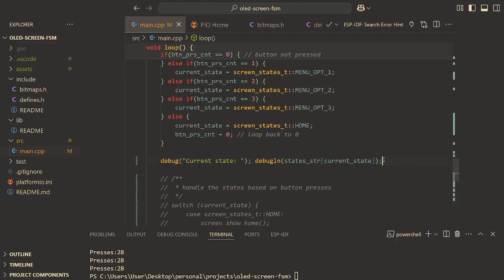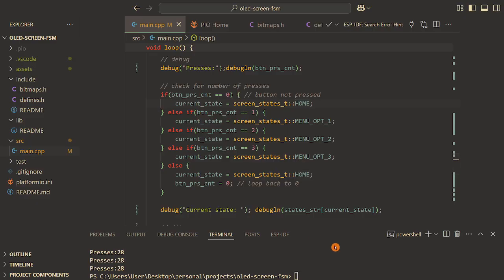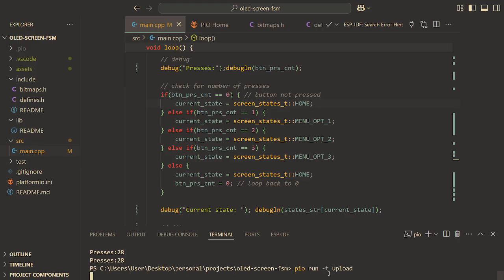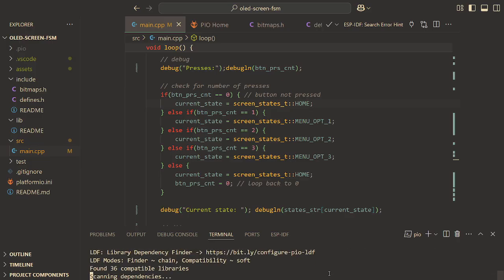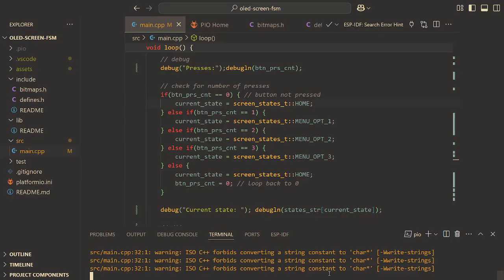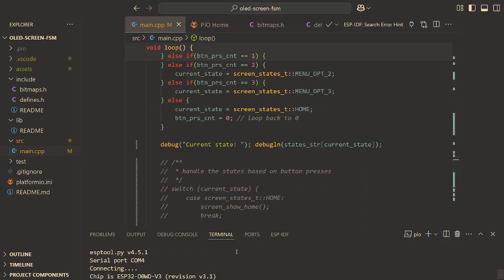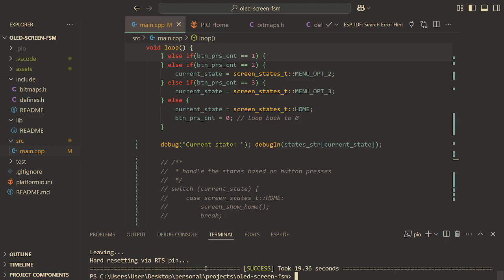All right, so let's see what that gives us. If you press the button, the presses 0, you expect to print home. Okay, so upload that. Okay, we have warnings obviously for the ISO standard that prevents string constant to that. I don't want to use strings anyway, so we'll fix the warning later.